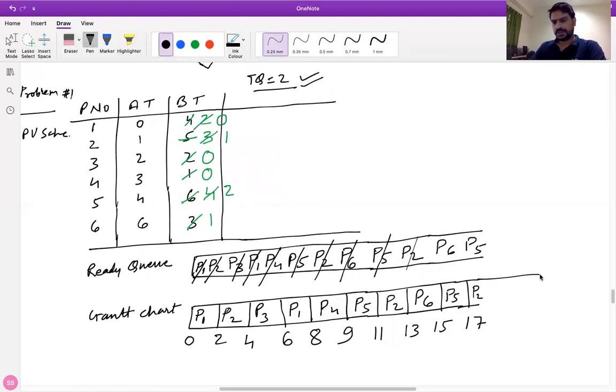Now let's find out the burst time of P2. What is the burst time of P2? The burst time of P2 is only 1. Because the burst time is less than 2, it will execute itself and go to the terminated state. But it will not go to the ready queue, right? Because it is in the terminated state.